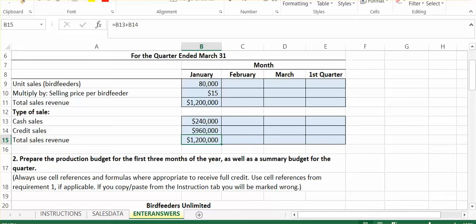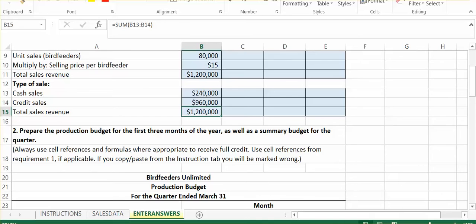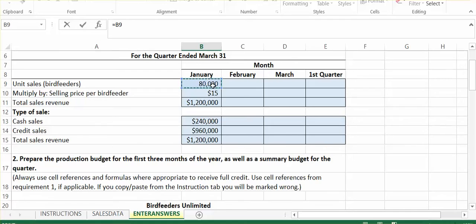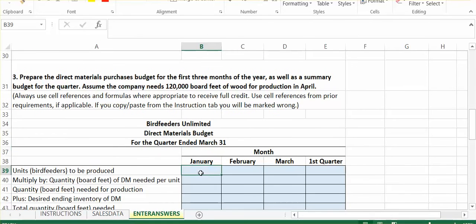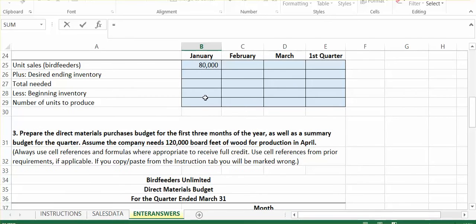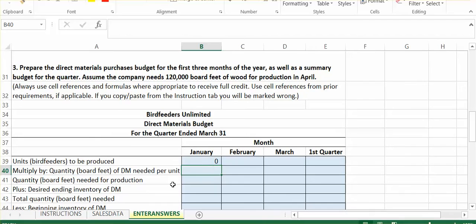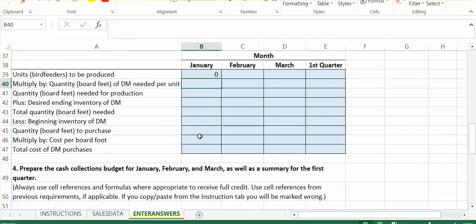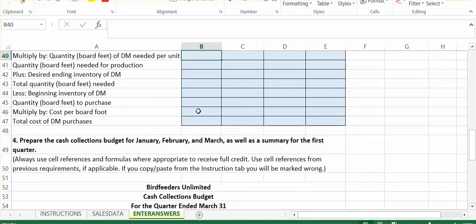Then total sales revenue equals this plus this, right? Or if you wanted to sum those two numbers, that should be fine also. But you want to use a formula. So you would go down and you would do the same thing for each of these. This unit sales and bird feeders comes from there. Units to be produced comes from number of units to be produced. And then you need to complete the rest of this based on what you've learned in class, what you've learned in doing your budgets, and based on what you know in Excel, as you learn Excel.